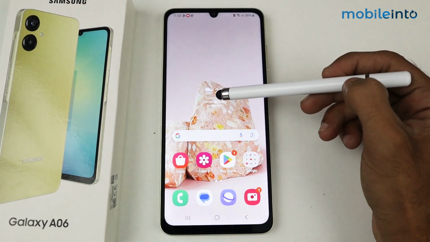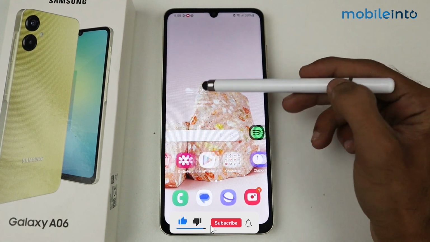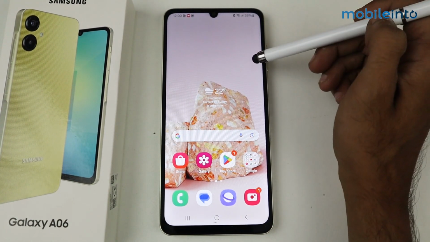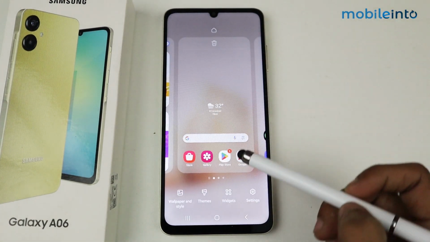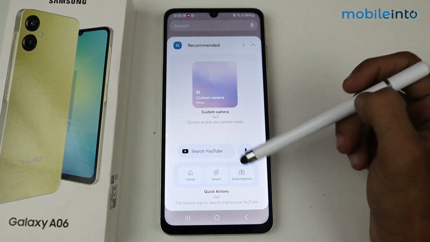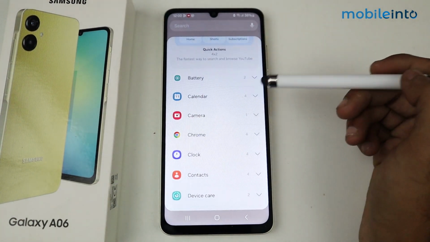Right now we have this widget guys. As you see, this one is the widget of our A06 device. But if you want to add new widgets, all you guys have to do is just long press on home screen, and here we have an option of widgets. Just tap on widgets guys. As you see, we have these widgets which can be changed or added on that screen.